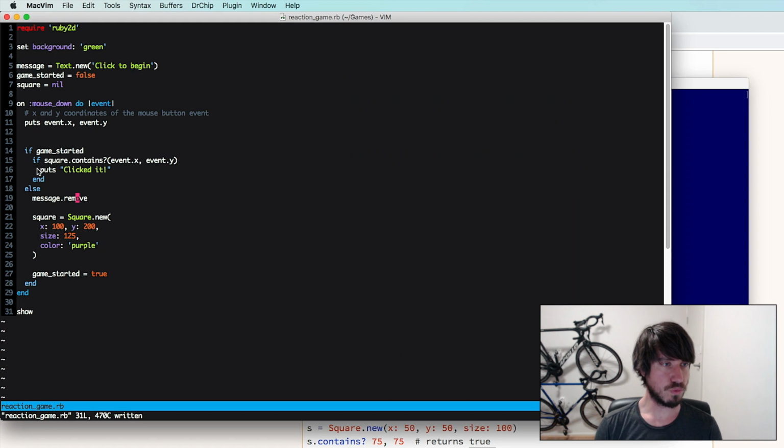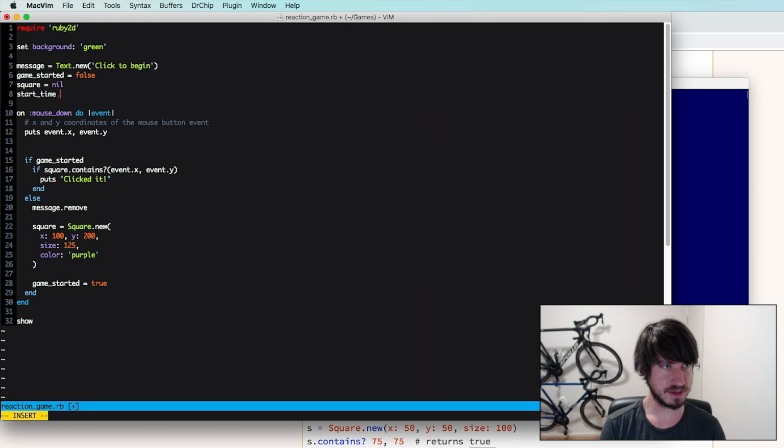Okay. So what I want to do is once the user's clicked it, we want to record how much time it took, from when the square was displayed to when the user has clicked it. So the first thing we're going to do is record the initial time when the square was displayed. So let's just say start time. We're just going to create a variable out here which we can use, and we'll set it here when we set the game started. So we'll say start time is the current time. In Ruby that's time.now.